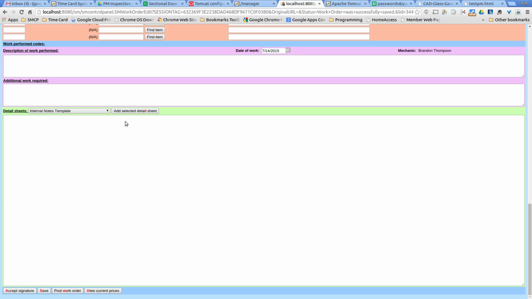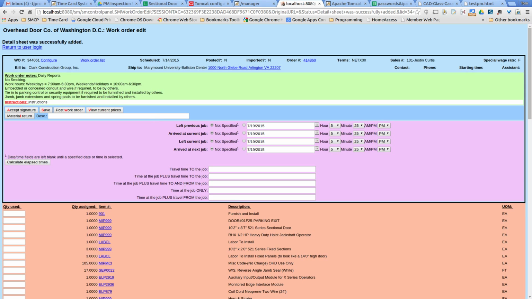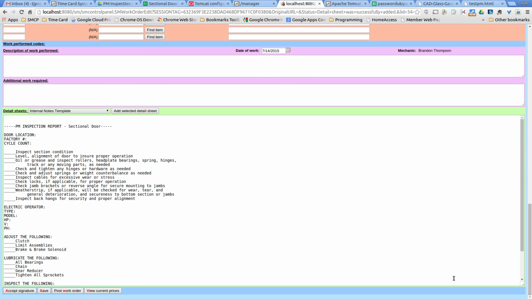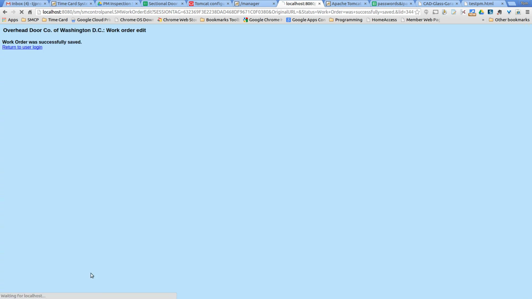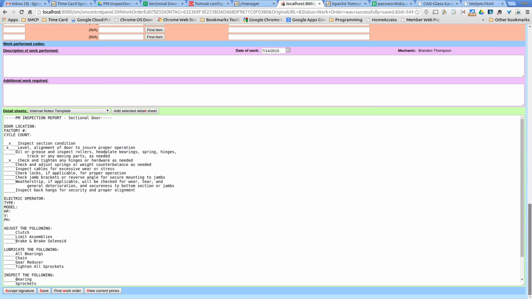But I'm going to just pick one of the existing ones here, just a sectional door PM. Okay, I'm going to pick that and throw it in the details sheet box. So what we get is just all the text. So what he's got to do is come through here and put X's on or whatever and things like that, and make notes and so on, make choices. And then that gets saved. So if I save that, what happens is that's what's in the detail sheet.